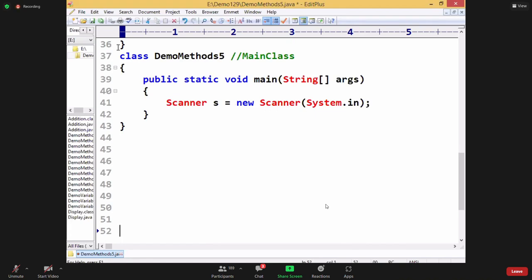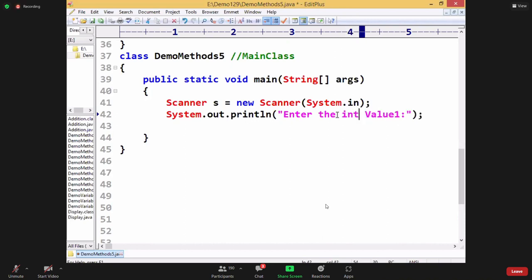How many values must you read for this program? 2 values. That is the question: write a program to read 2 values. So reading value 1 and reading value 2. First I ask the user: System.out.println("Enter the int value 1"). Value 1 means an integer value. I say int for clarity, otherwise the user will be confused whether to enter float or double. So I am asking to enter int value 1.